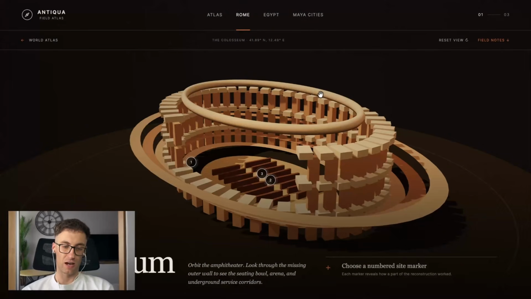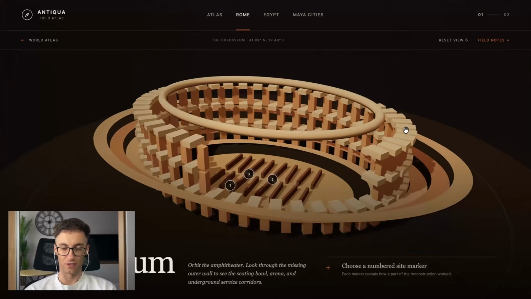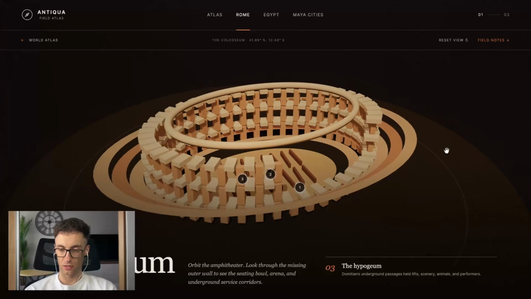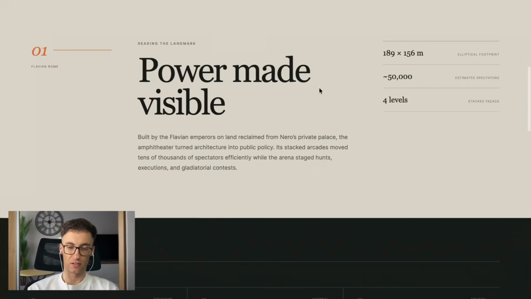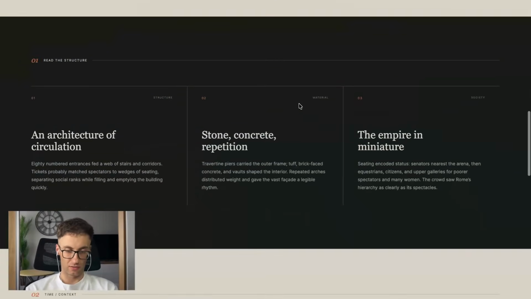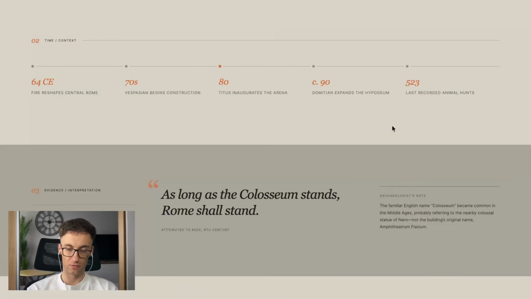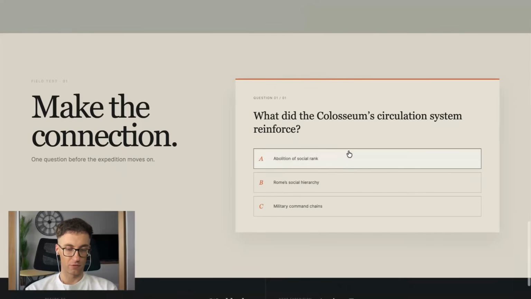And okay, so that is a little bit of a less quality render here. We've got the Colosseum with different elements here. Okay, that's cool. And can I scroll down? I've got field notes. Okay, so I can actually scroll down here. And this is where I've got some extra information about the topic and the timeline as well. That's also important. And we've got a little quiz even.